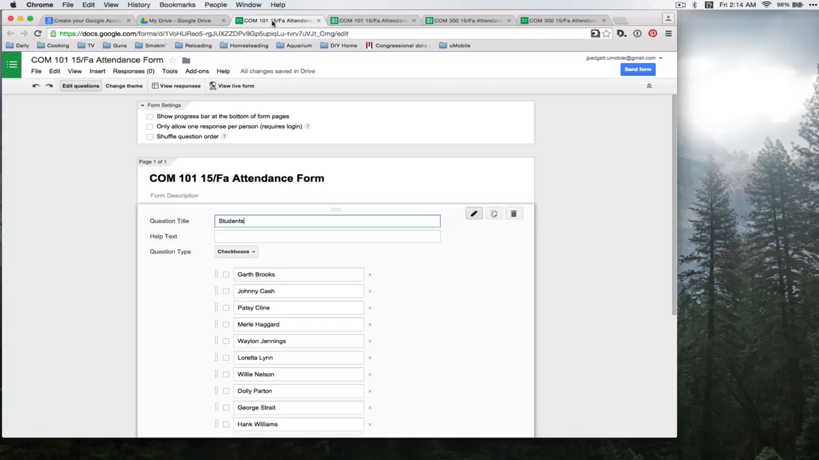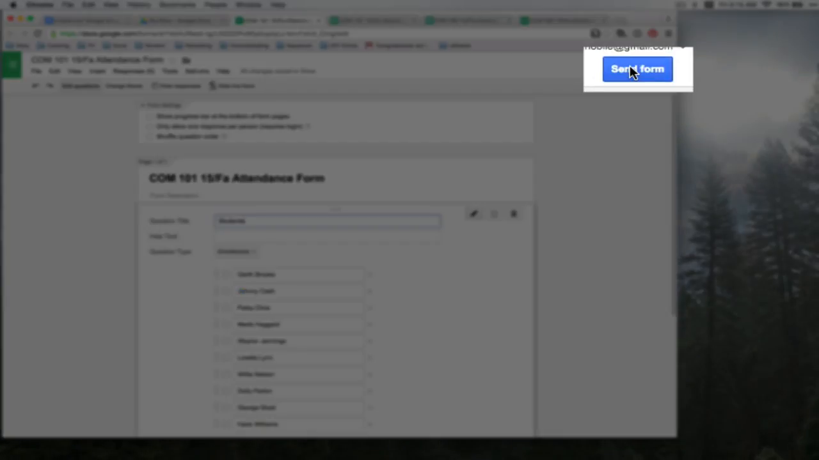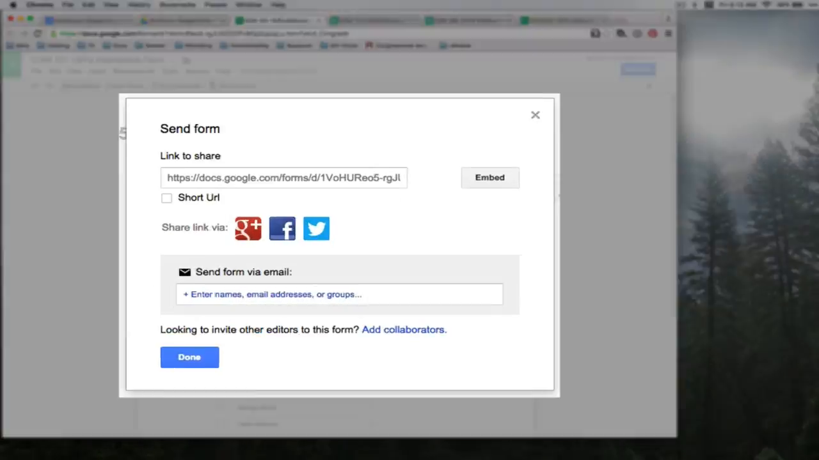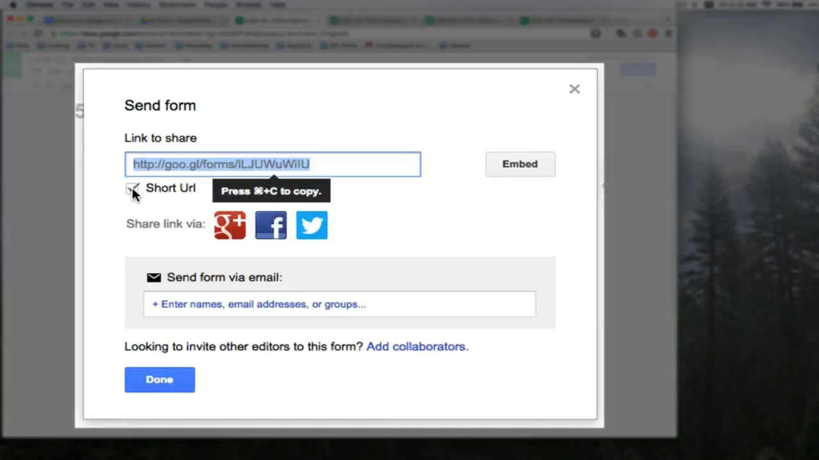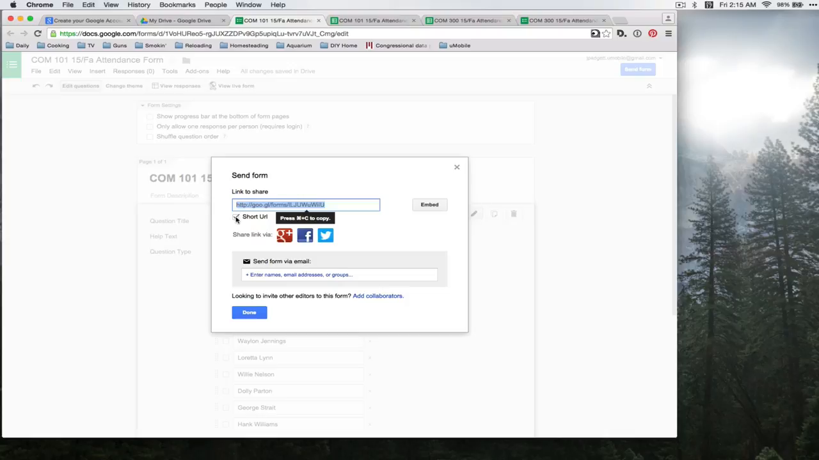We now have only one more thing to do with the form, and that's to record the URL for the form so that you can access it easily upon walking into class. Tab back over to the form and click Send Form. I like to use the short URL version, but it really doesn't matter. Record this URL on your smartphone where you think you can access it easily, either as a bookmark in your web browser or as a link in a note.